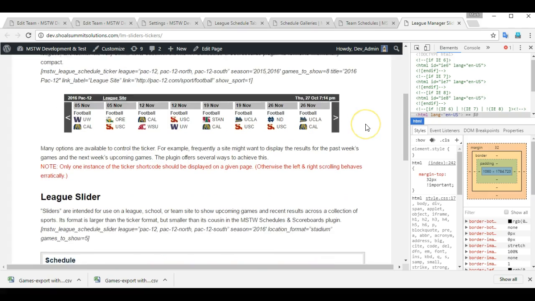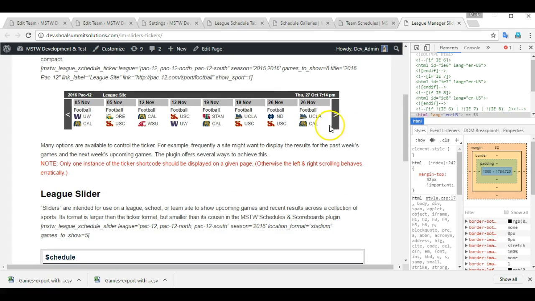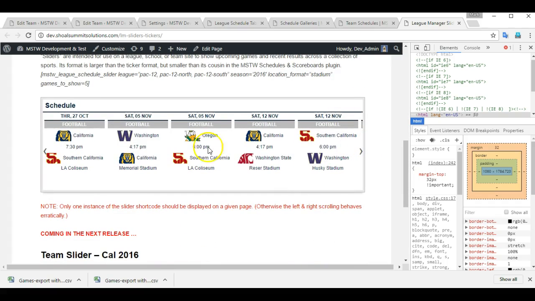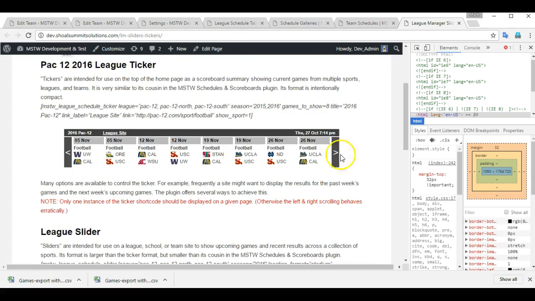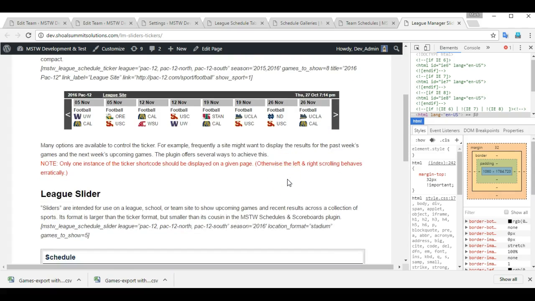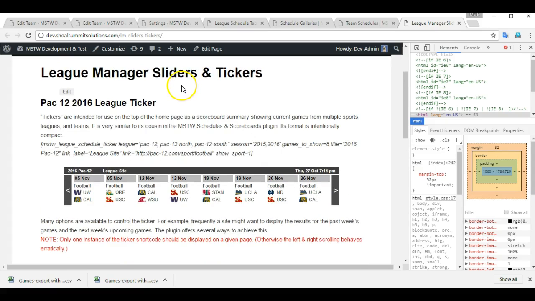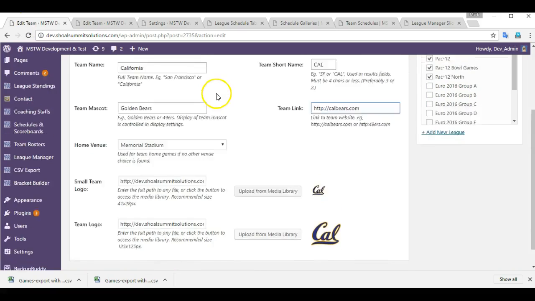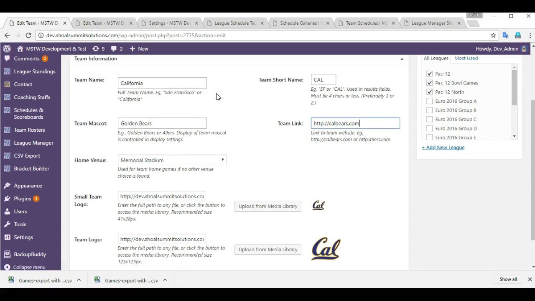So if you're using tickers, you want to have short names. You can do 4 if you want. And the slider is, again, using the small logos. But this is the only place at this point where the short names are used. I think that covers just about everything with the Teams database and how you can use it in various ways on your displays.